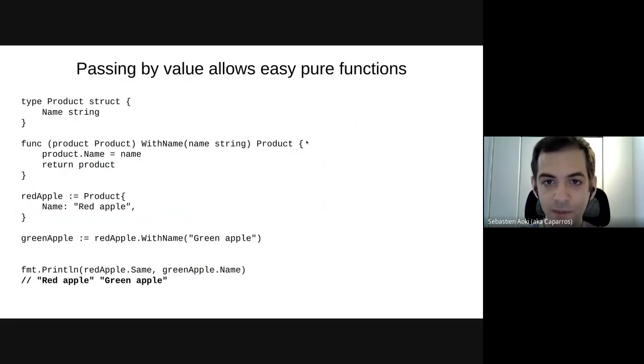So I quite like this pattern, having things passed by value by default, because we can easily do pure functions. As a reminder, a pure function is a concept coming from functional programming: a function is pure when it always has the same output given one input, and it doesn't have any side effects. For example, this function takes one product and one name as input and returns one product, but it doesn't have any side effect. So it's a pure function.